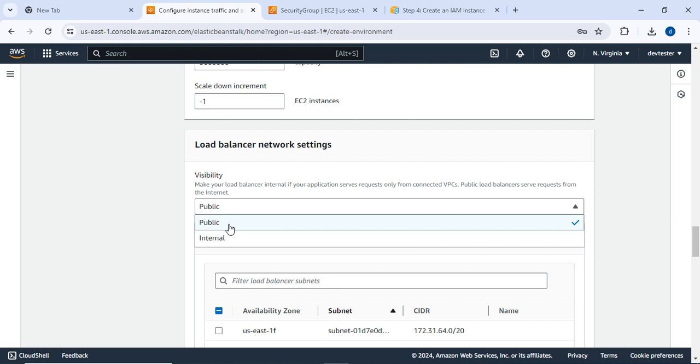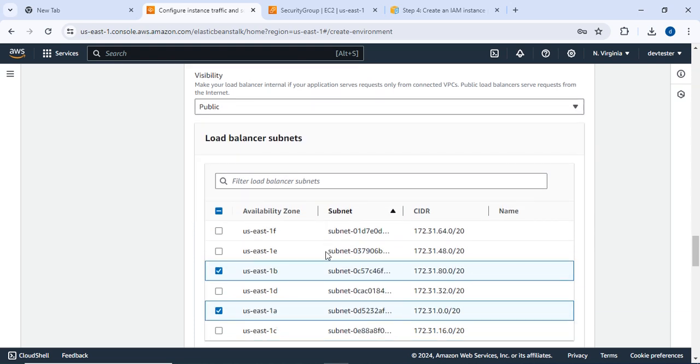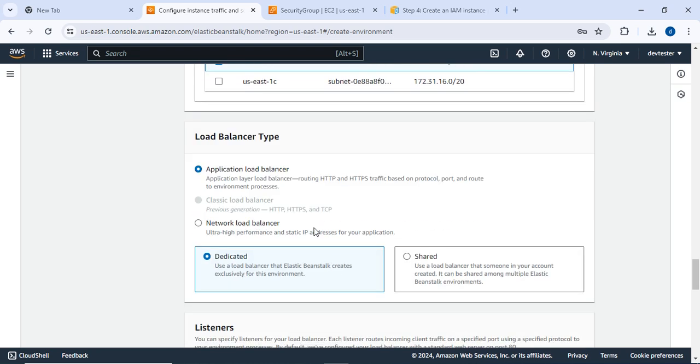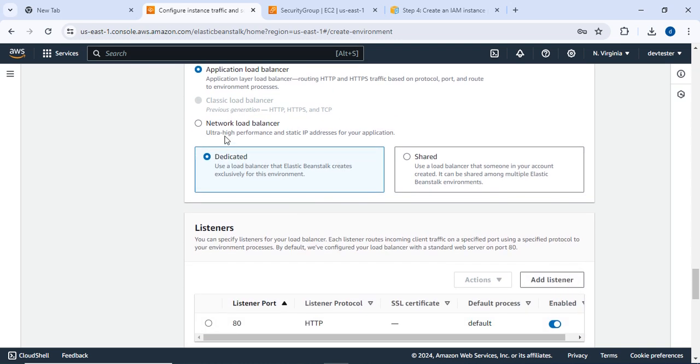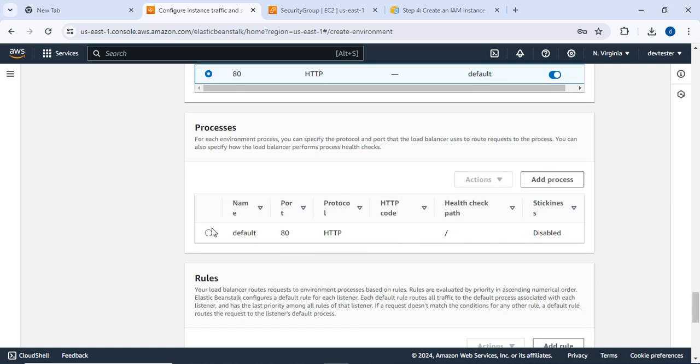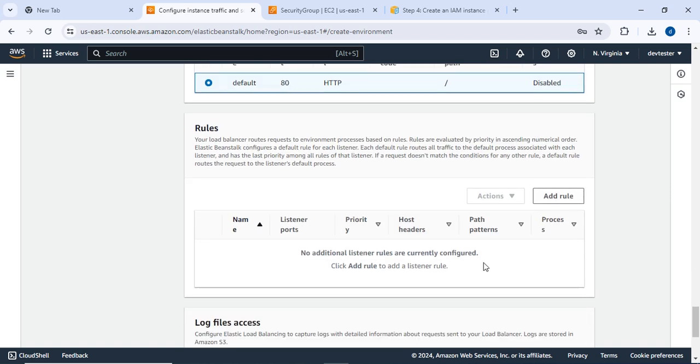And visibility is public. For the load balancer, I'm going to use 1A and 1B, because my EC2 instances will be created in 1A and 1B, so that's fine. And I am going to use the application load balancer. If you want to use the network load balancer, you can use it accordingly. Elastic Beanstalk is extremely good for this environment.